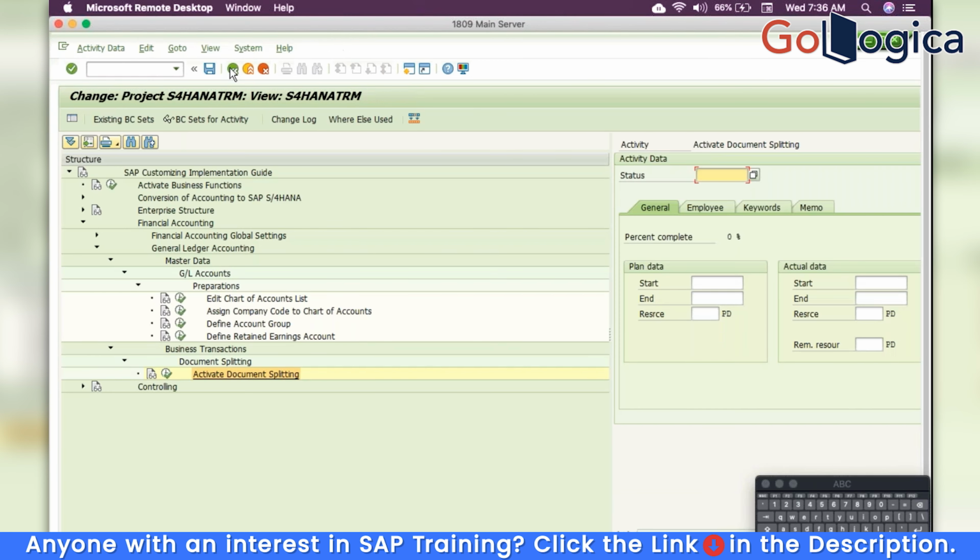In a real scenario, we activate the document splitting, right? Once you have all the configuration, because postings are required for document splitting. But initially we are in the initial position. We don't have postings. So if it is activated, it will restrict you while posting the transaction with item category. So to avoid that inconsistency, we need to deactivate it initially.